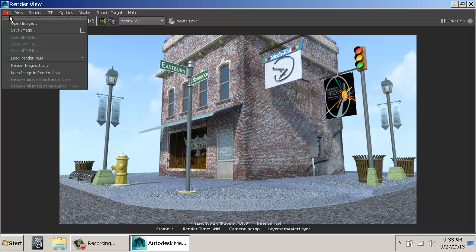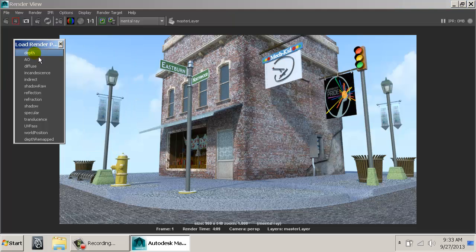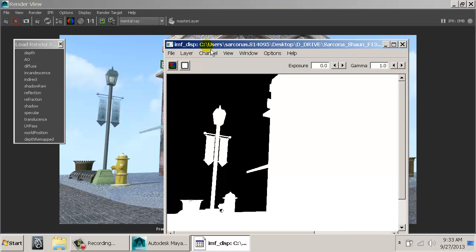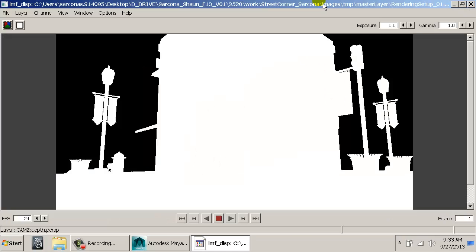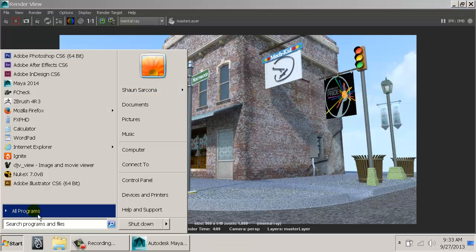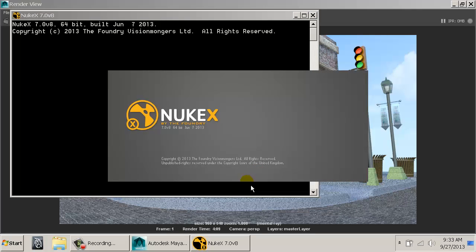Okay, so we can go to File, Load Render Pass, and then we can click on Depth. Now the problem with using this and seeing the depth here is that we really can't see what's happening. It looks like it's solid white. So for a lot of my previewing, I like to just go to Nuke. We're going to end up there anyway. So make sure you open up Nuke 7.0 V8. You might have to type it in the bar here, but get to it.